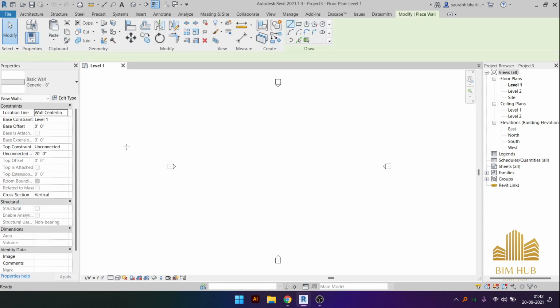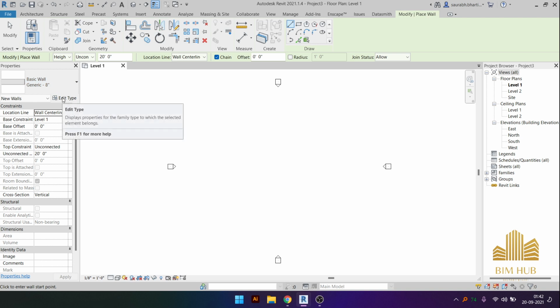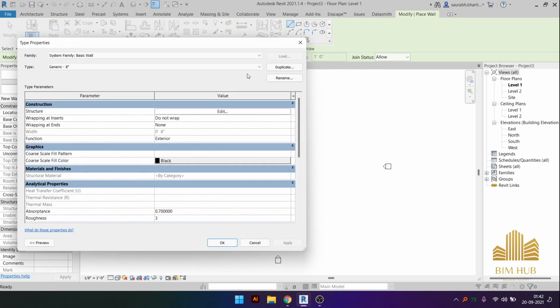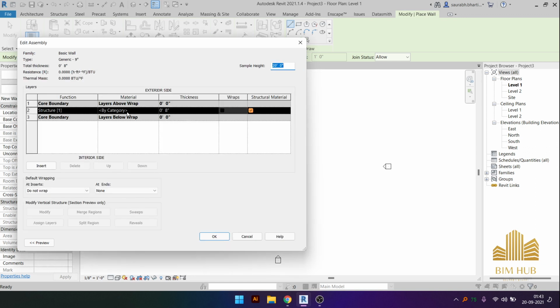So just go to the wall, go to the basic wall, and here you can see we have an 8 inches wall, and the basic wall of Indian category is 9 inches. Go to edit type, click on duplicate, write its name as 9 inches, and press OK. Then go to edit and give it a thickness of 9 inches and press OK.